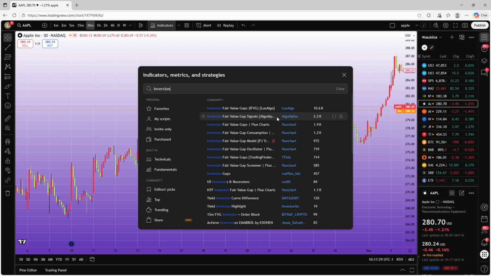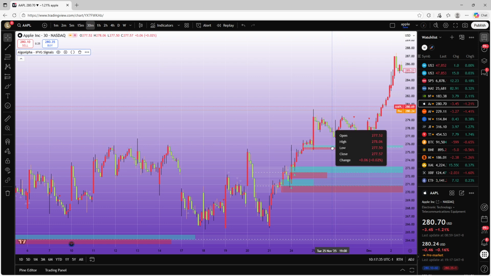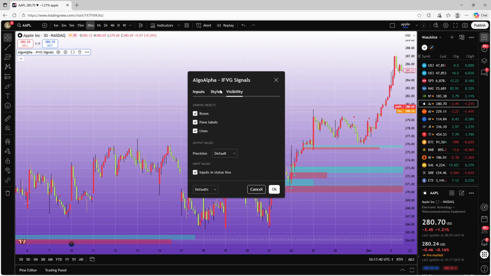As soon as you click it, the indicator will be added directly to your active chart. You should notice new markings or signals that highlight fair value gaps according to the logic built into the script. If you want to tweak how it looks or behaves, you can open the settings for the indicator by hovering over its name on the chart and clicking the settings icon. From there, you can adjust colors, visibility, or any user inputs the script provides.